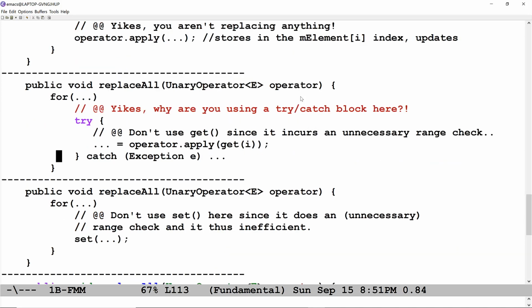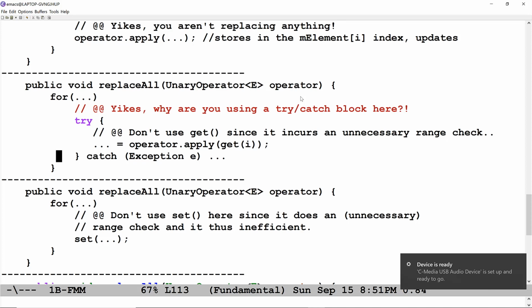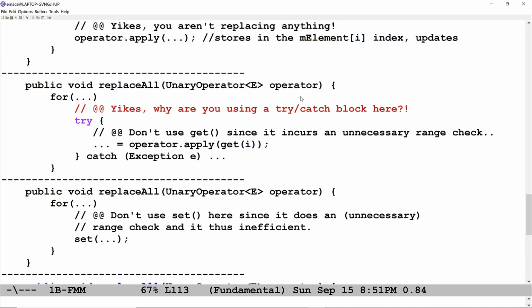Another couple things I saw people do. Don't use the get method. There's no need to do that because you shouldn't have to use get, since you're going to be doing this in such a way where you won't be indexing outside of the range.